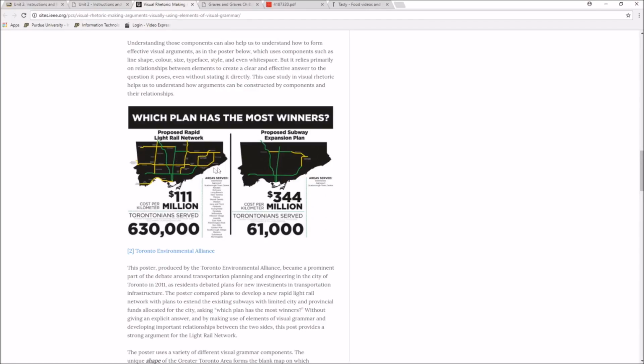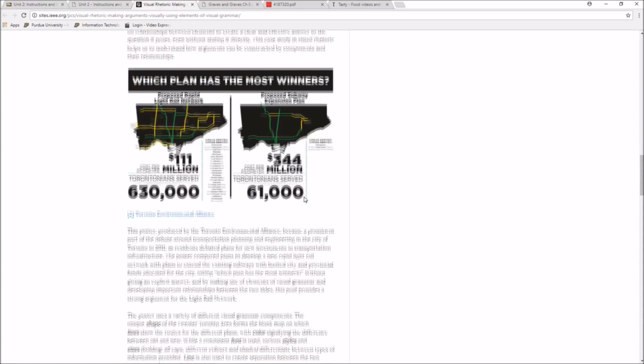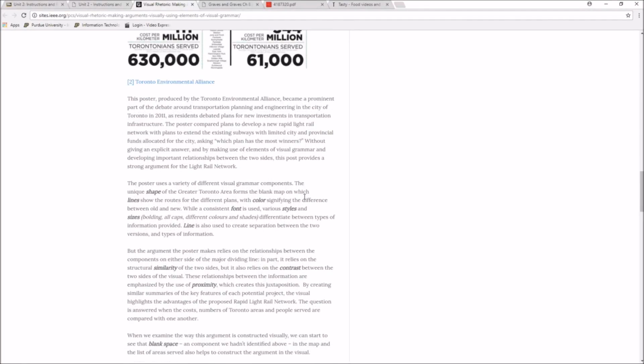I won't go through his entire detailed analysis, but basically he uses these ideas of components and relationships to explain why this poster works when it's contrasting two proposed plans for a light rail network and a subway expansion plan. He explains how the designers deliberately construct an argument by using these simple ideas such as balance and white space and color.